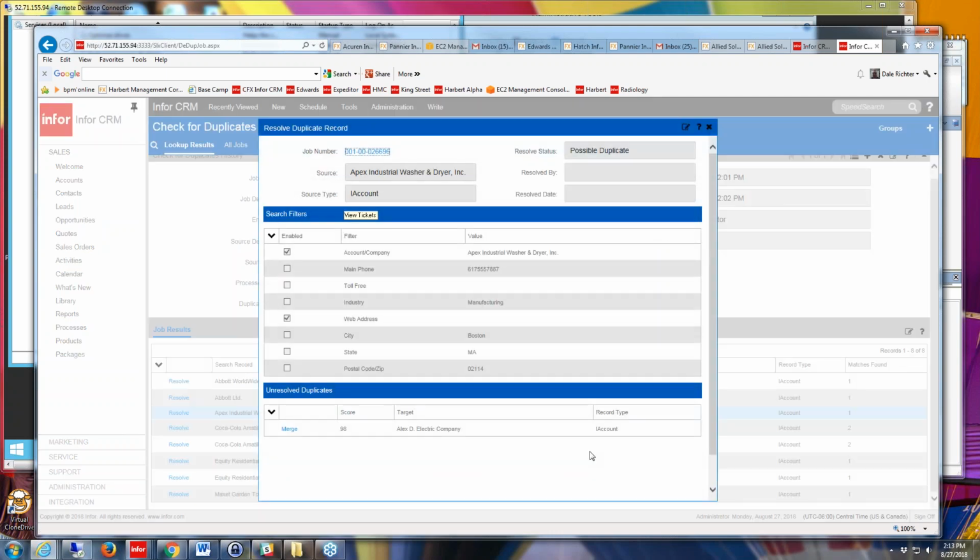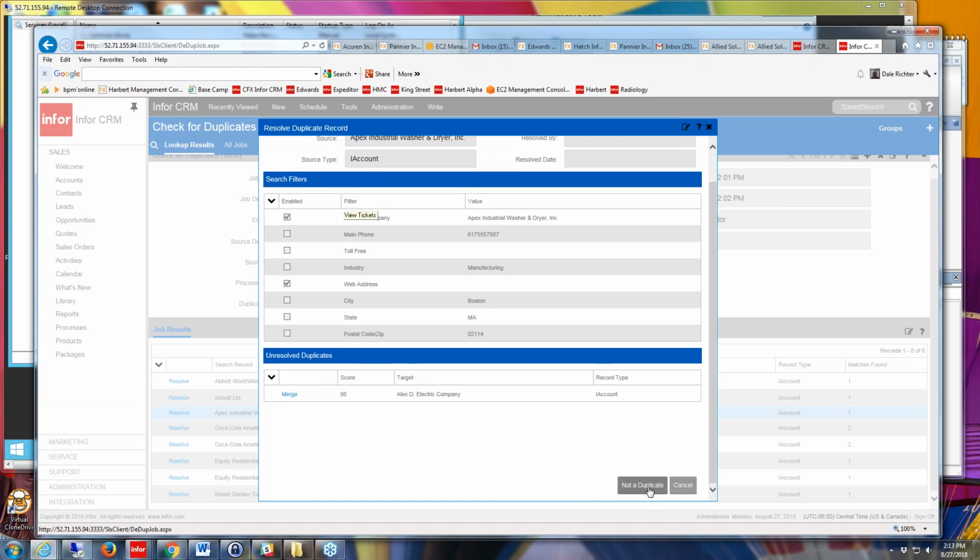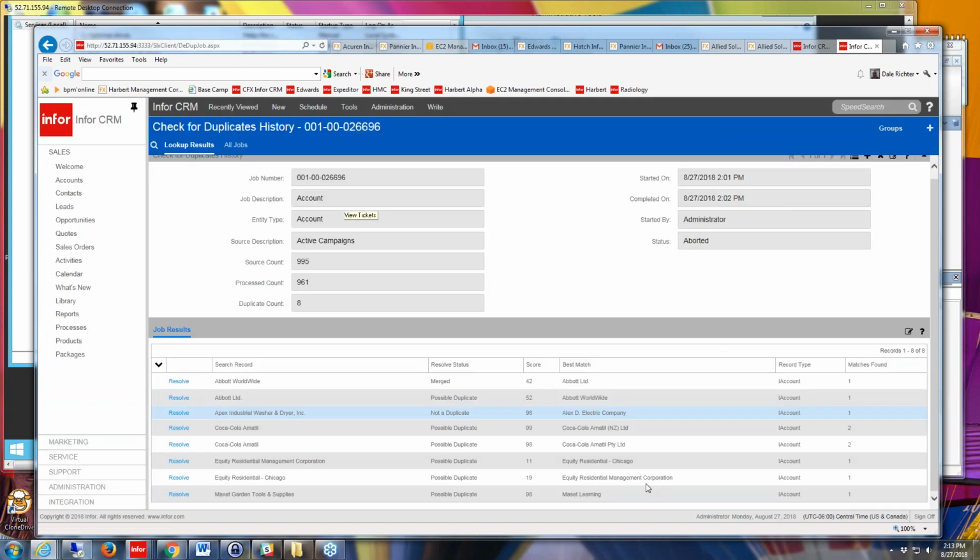Let's go down to the third one here, Apex. So here it found Alex that was different than Apex, but there's only one character difference. So that's where our fuzziness level came in. It's still considered a duplicate. So if that's not actually a duplicate, we just go not a duplicate and move on. So there it marked it as not a duplicate.